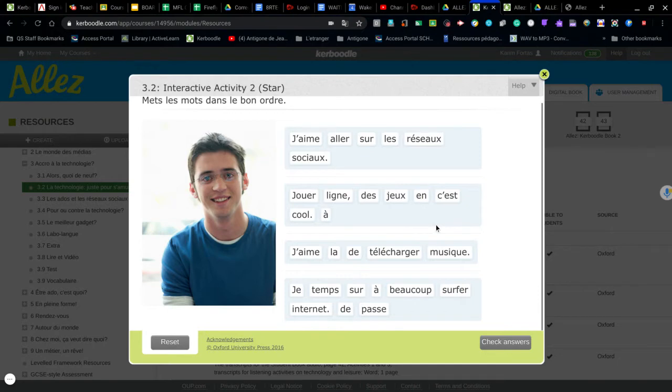The next one. Jouer en ligne, c'est jouer à des jeux en ligne. I forgot those bits here. C'est cool. Next one, j'aime télécharger, remember, that's an infinitive. We've seen these structures here. We've done it the same way here. J'aime télécharger de la musique. We have, I like to download music. And here I forgot to translate it: playing online games is cool.